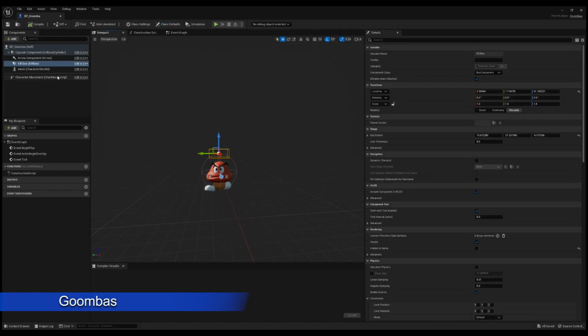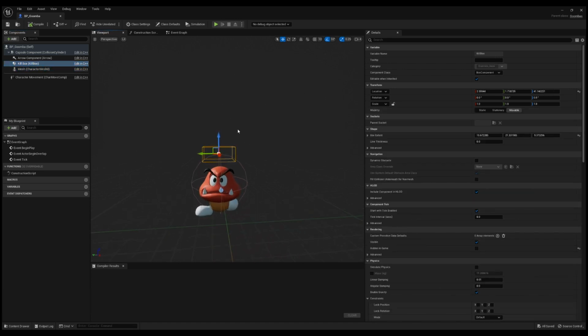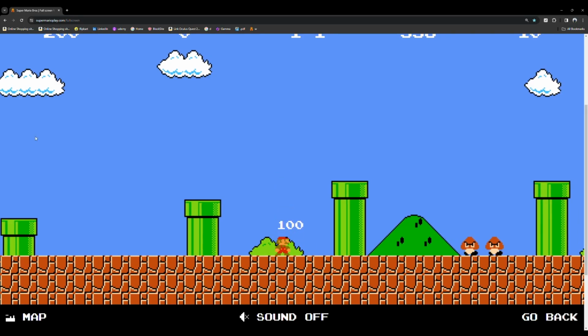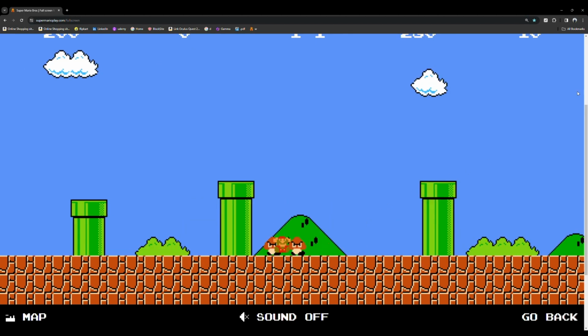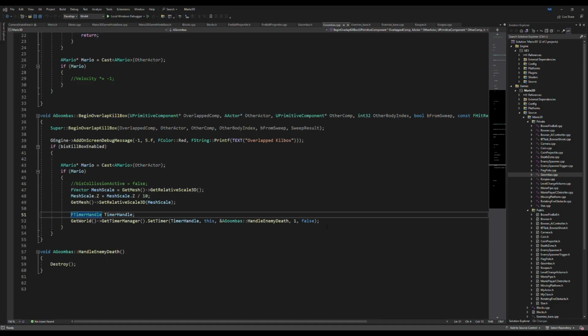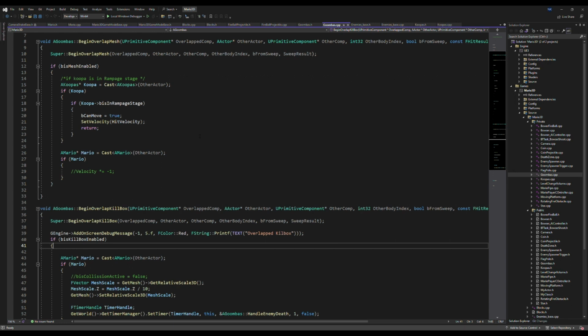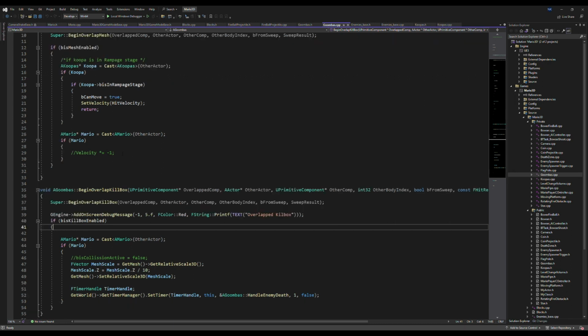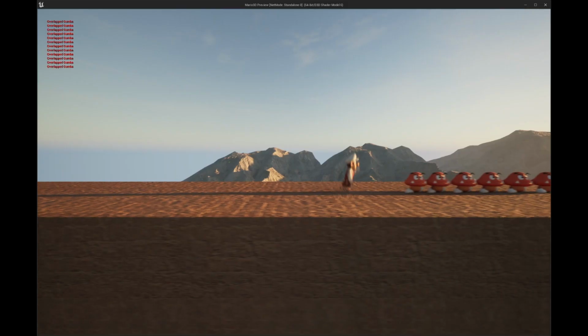Let's add some enemies to our game. So let's start with Goombas, and the Goomba logic is quite simple. I just added a mesh, and there's a box on top of the Goomba. If we overlap with the box, we destroy the Goomba, and if we overlap with the mesh, we handle Mario's death by decreasing the life and doing some other things. Let's implement this in our code and see how that works.